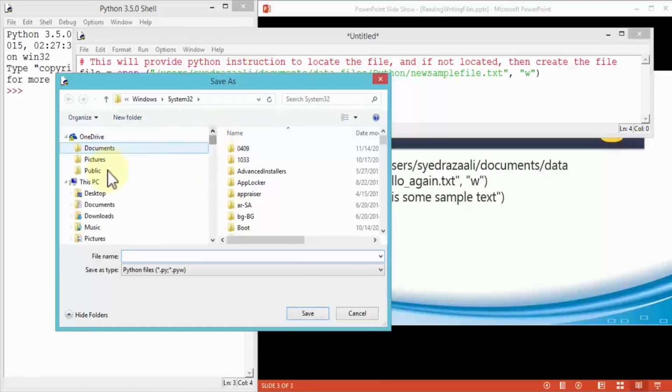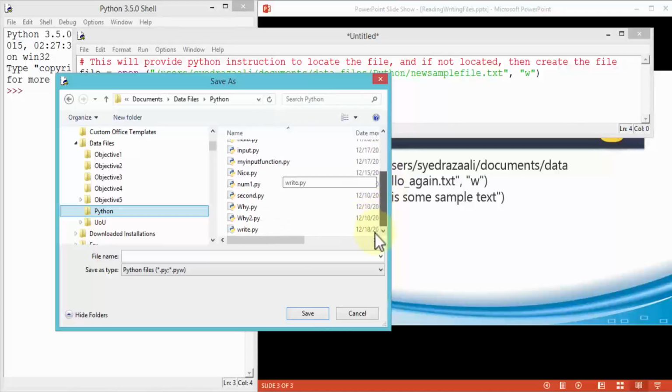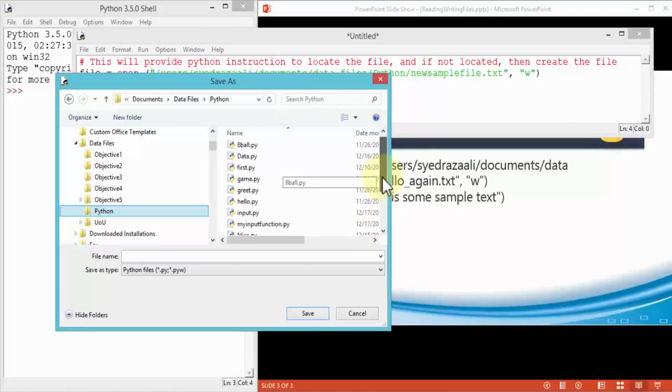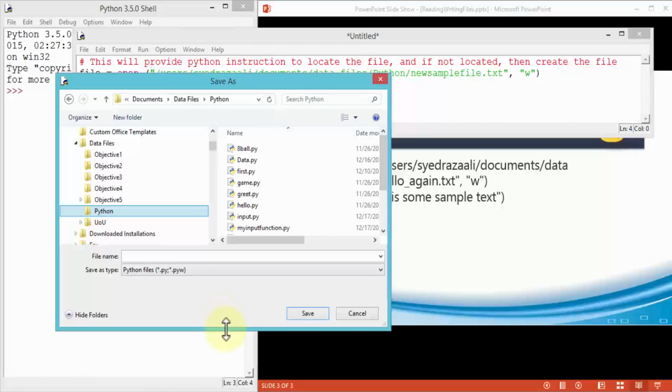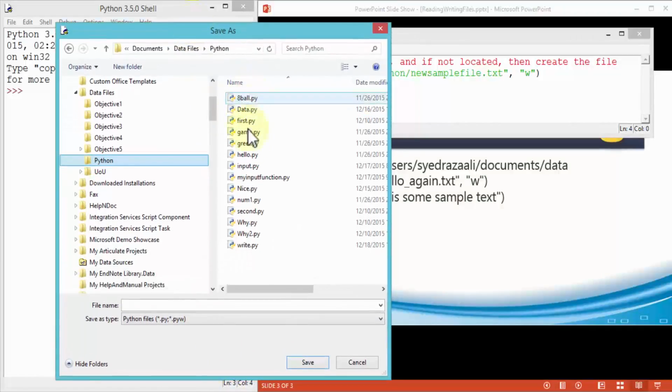And let me navigate to my documents folder here, and then our data files, I have my Python folder. So here are all the Python files already listed within this folder. And notice at this point, if I make this a little bigger so you can see all the rest of the files, there's no such file that's called new sample file.txt within this folder. The only files that I see have the extension .py, so these are Python files. So there's no text file within this particular folder.